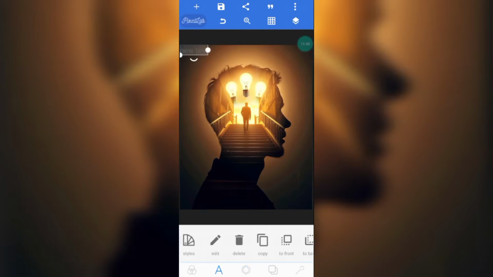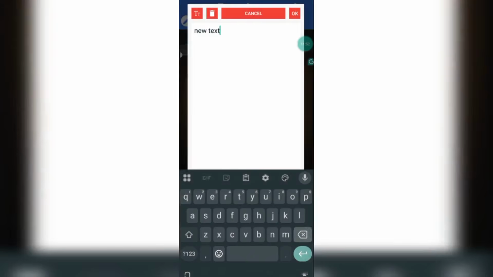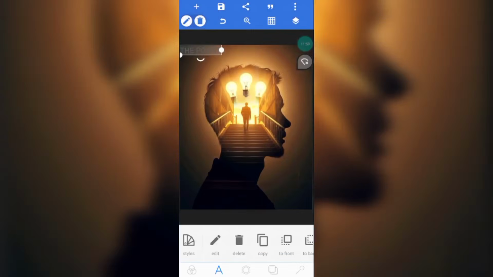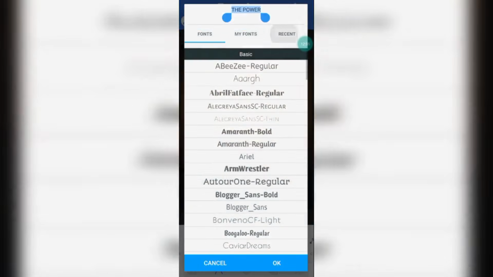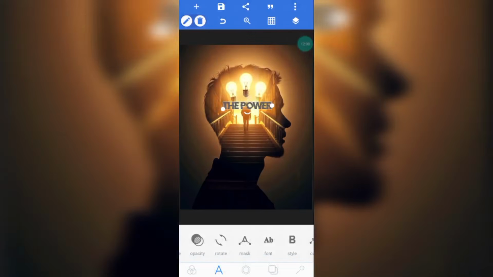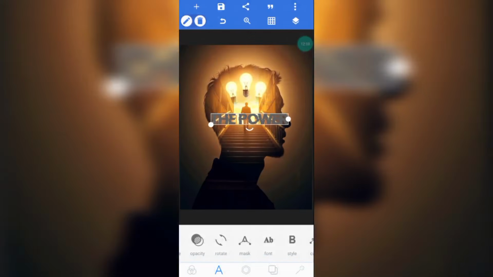Now go to your A icon, go to plus. We're going to be writing the word, the power. Beautiful. Place it here. Now go to font. We'll be using a peculiar font, and the name of that font is Dr. Glitch. Yeah, place it here.